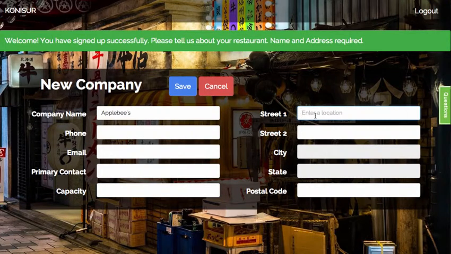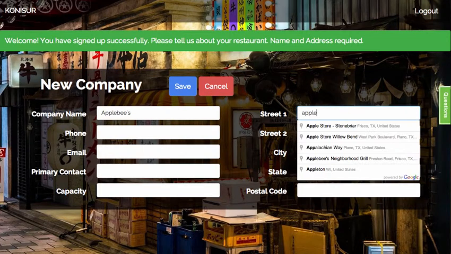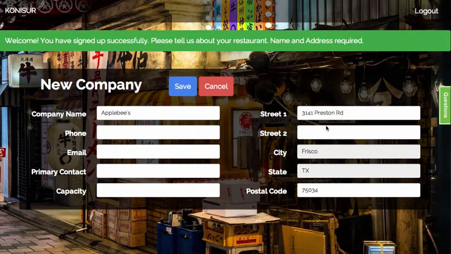And you have to fill out the street address. Obviously, every restaurant with a street address is going to be unique. So this is one way we make sure that two people don't sign up for the exact same restaurant. And you can just type in Applebee's if that was the restaurant that you were signing up for, and you will see that Google returns nearby results. I'm just going to pick the first one here in Frisco, Texas.